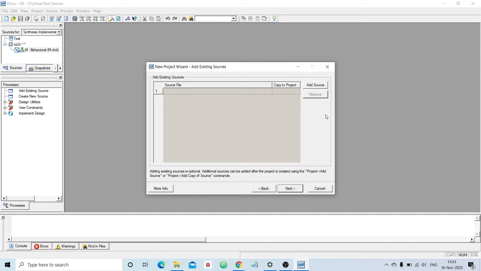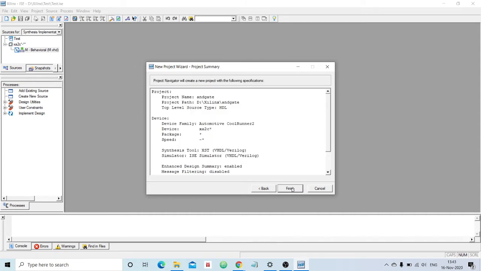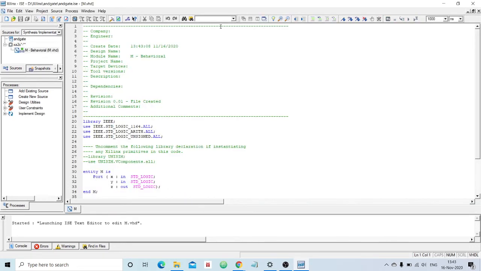You need not define any sources, just one source is sufficient for one project. Click finish. Since, as I said, this is an integrated development environment, you will find the editor here, compiler here, or simulator here. Every tool which is necessary for the developer will be available in a single package. That's why it is called an integrated development environment.